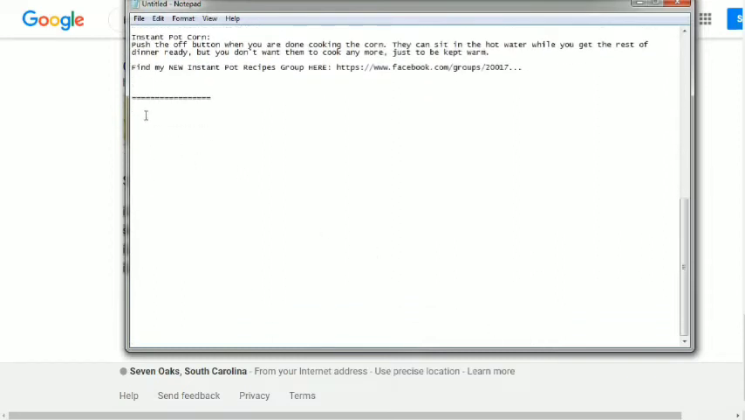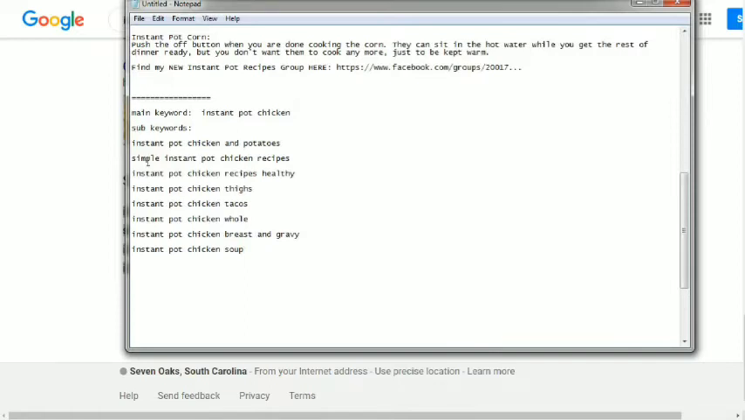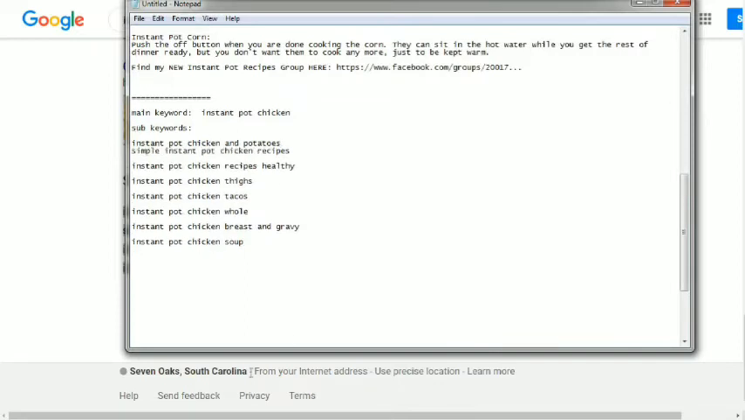So what we want to do is have a main keyword, and then we want to have sub keywords. So the main keyword here would be Instant Pot Chicken. And then the other ones would be Instant Pot Chicken and potatoes and all the rest here.